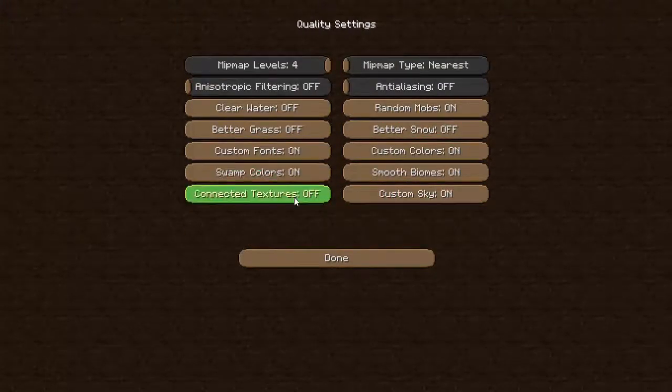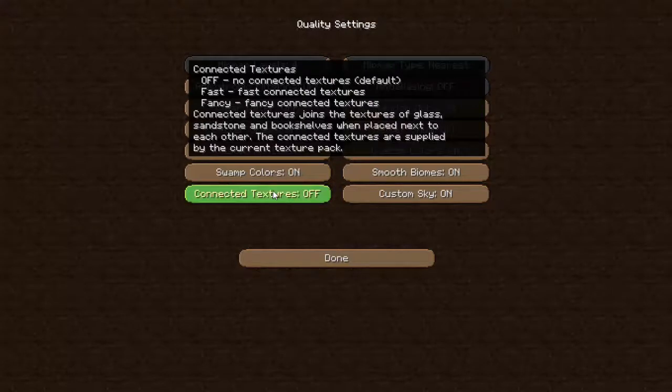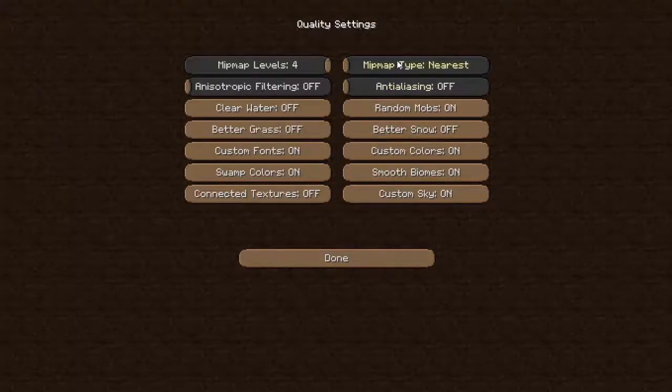Where are we in here? I'm not going to mess with that right now. You can leave it off or fast if you want to. Map type nearest and anti-aliasing off. Random mobs you can leave it on. Better snow off, and off. These 5 here you can leave off if you want to.